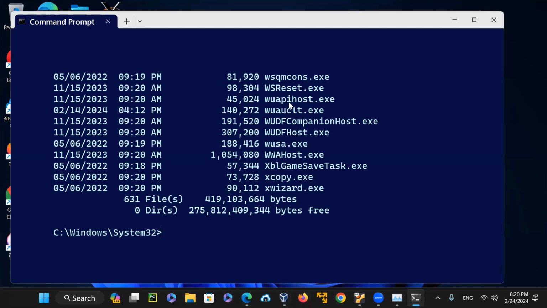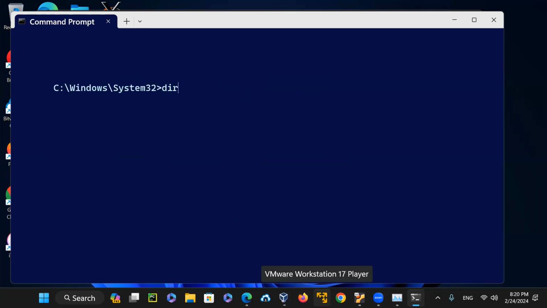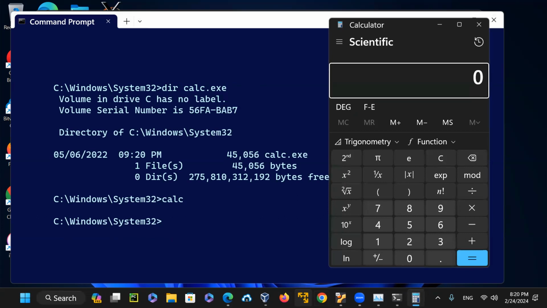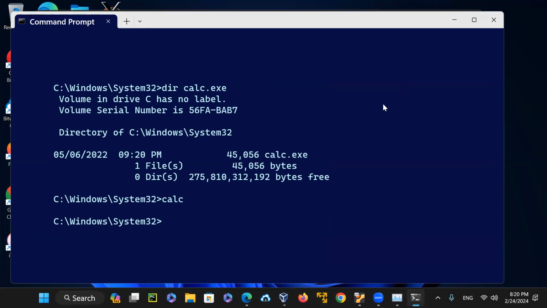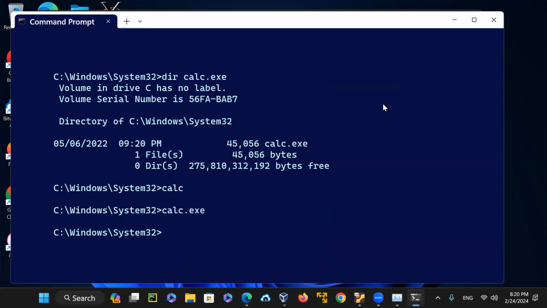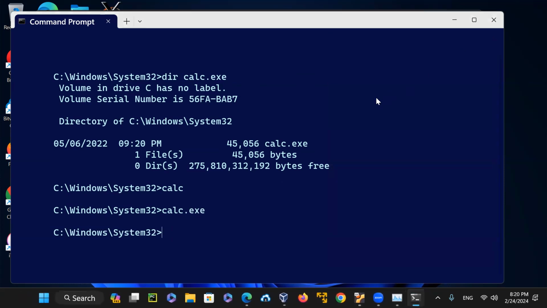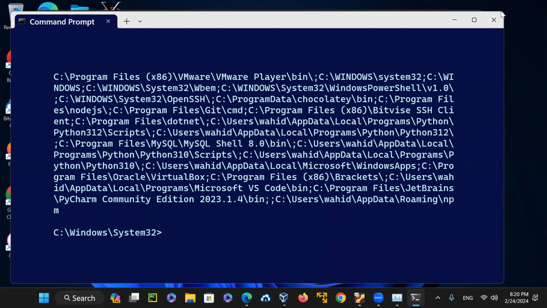Like xcopy is one of them, and for example, clear screen and say dir calc.exe is one. So if I type in calc here, because the extension is .exe, an executable, it opens that calculator. Similarly, if I say calc.exe, it opens that one. But because calc.exe and notepad.exe and everything is in the path, echo %path%, the environment variable has the Windows System32 path, then it doesn't matter where I am on the machine.